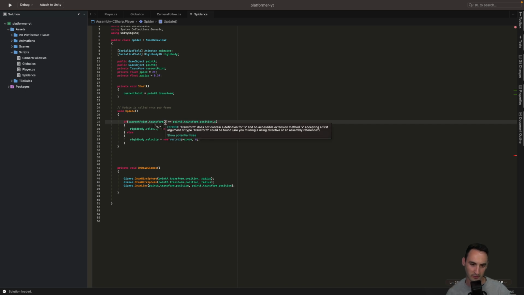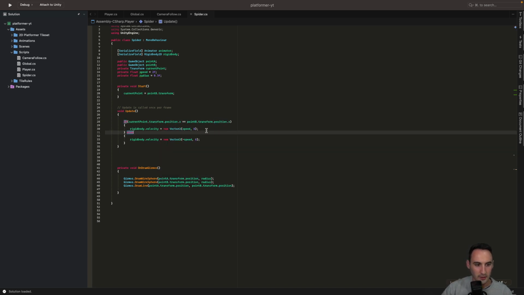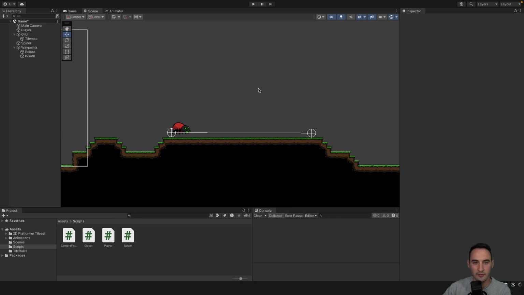Transform does not contain... maybe it needs to be dot position. Dot position. Okay, so that should be fine. So let's go and save that and let's go and test it out. Now that should be correct, so it should move our spider in the right direction. Okay, so now it's moving along the right direction.